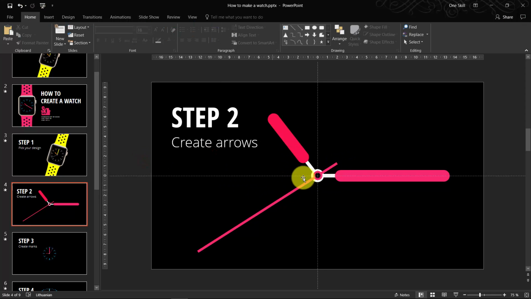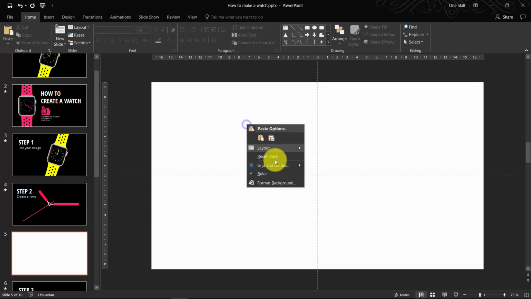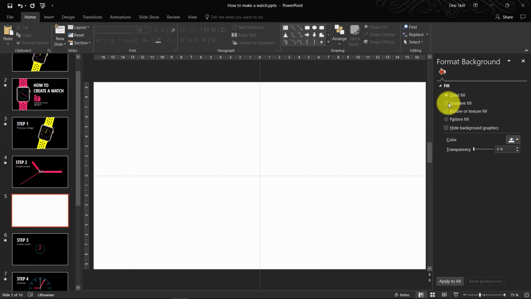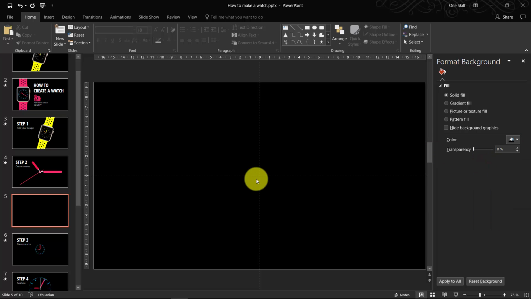So you can use any shape that you want. But what is really important is to understand how these arrows work and how you should create them in PowerPoint. So let's insert a blank new slide and make the background black, and I will demonstrate how you can create some simple arrows for your watch.